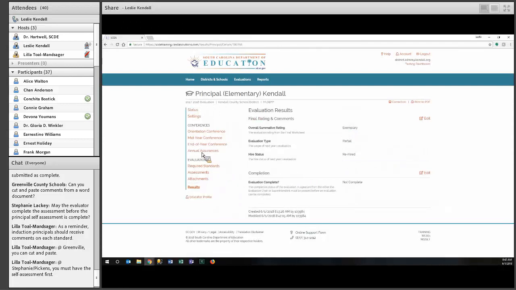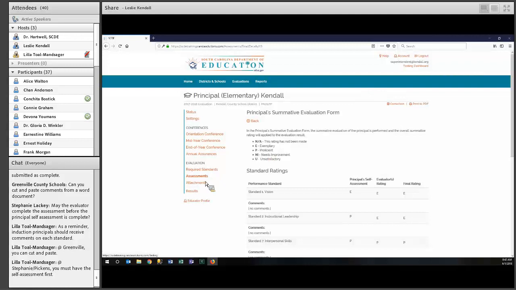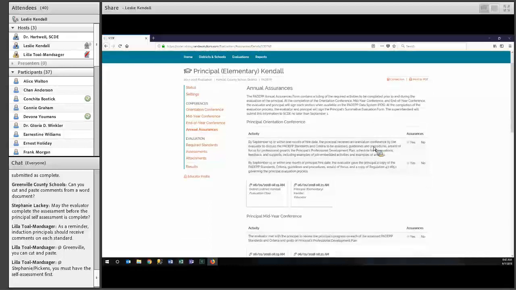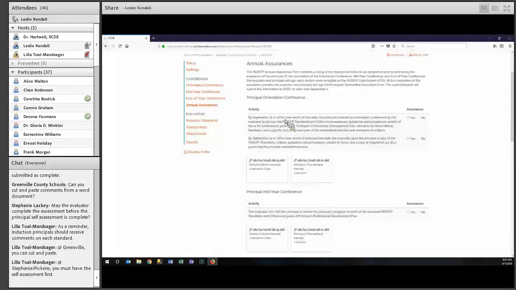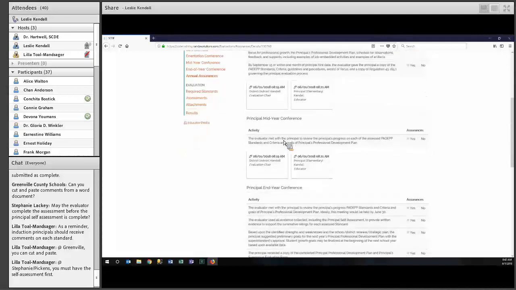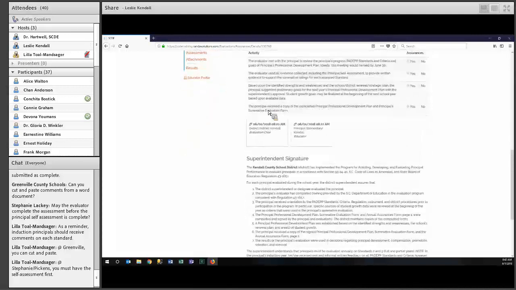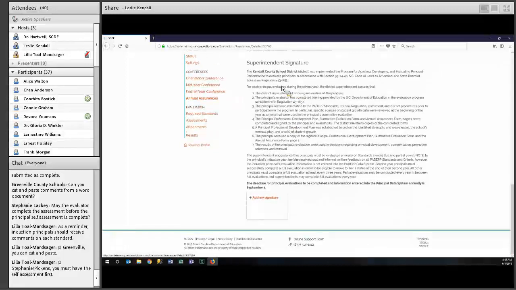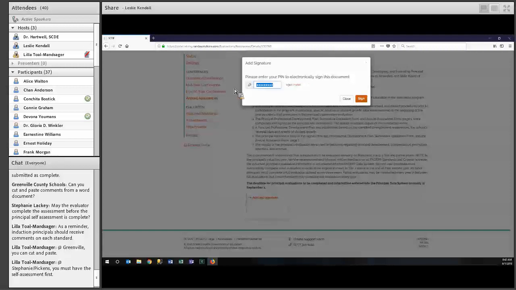The only other thing that we haven't done yet is the superintendent needs to sign the annual assurance. So I'll come back to my superintendent role. I'll click on annual assurances, and you'll notice the superintendent's view. He or she is going to see the annual assurances from the orientation meeting, the mid-year conference, and the end-of-year conference. The superintendent will see the assurances for the superintendent and then can add his or her signature.